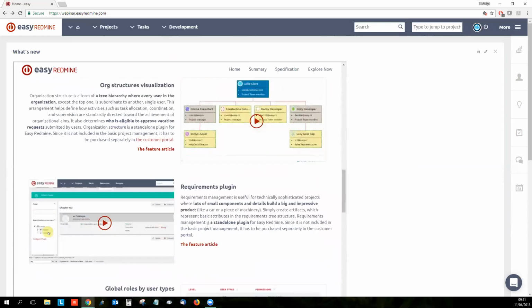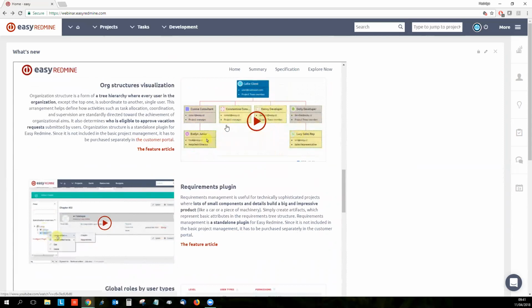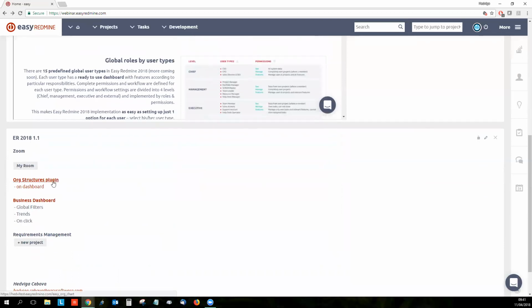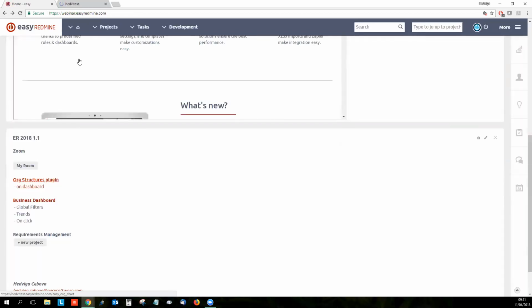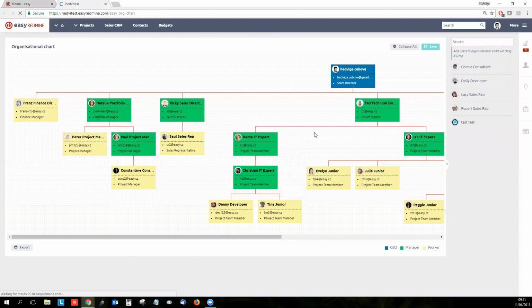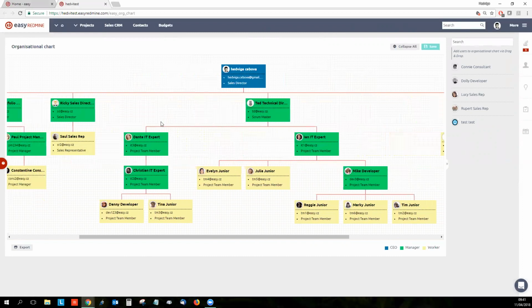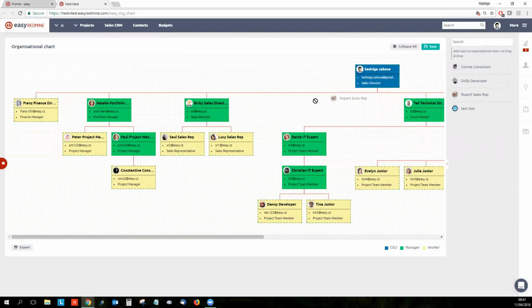First, the organization structure, which is the tree hierarchy visualization of your organization in Easy Redmine. To show it to you, I'll just open it in a new window. It will be better. So like this, you can see who is the boss or the CEO. You can add the managers here, and via drag and drop, add more people to your teams, like that.